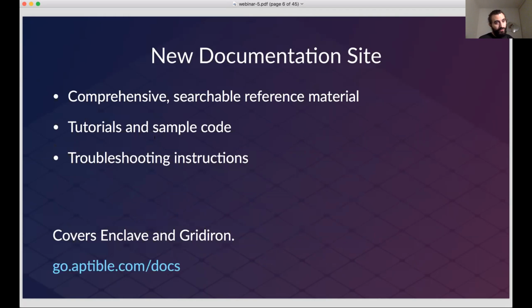We've, of course, ported over all the material we had before, so all of the tutorials are still there. In fact, we've added new tutorials. We even have a sample application right now that you can deploy on Enclave. And we've also expanded our troubleshooting instructions. All of our troubleshooting documentation is more complete than it was before. This includes documentation for Enclave, but also for Gridiron.